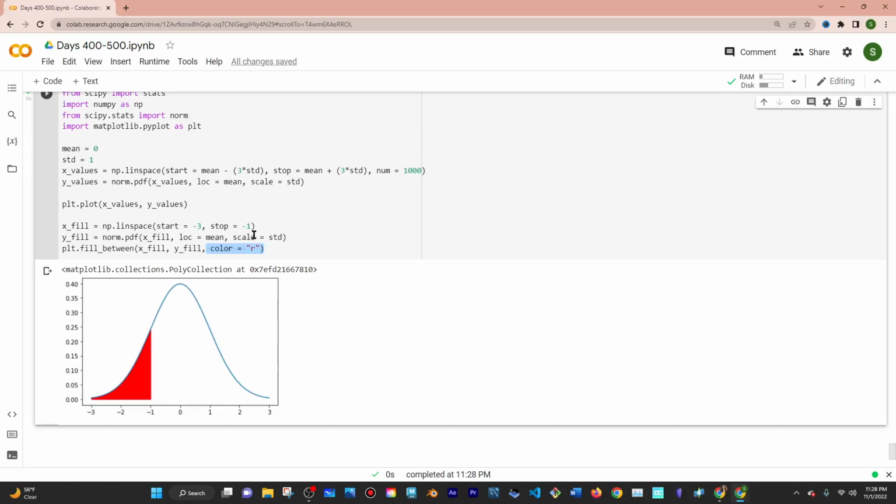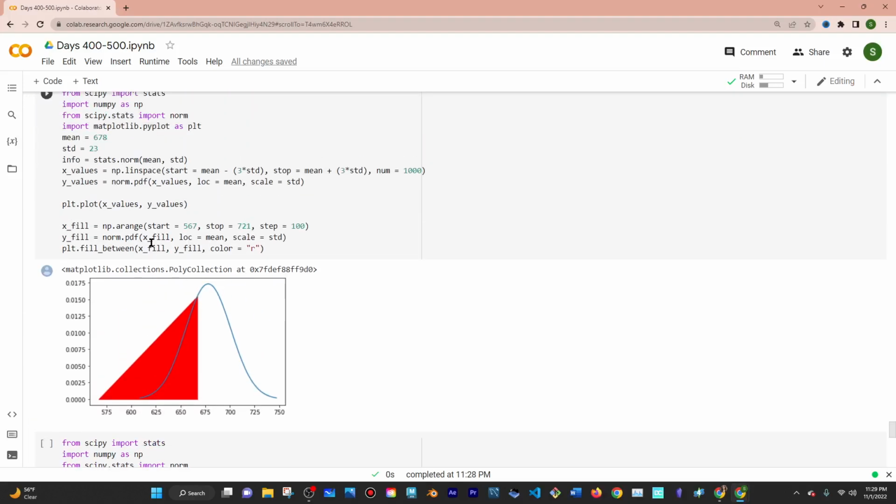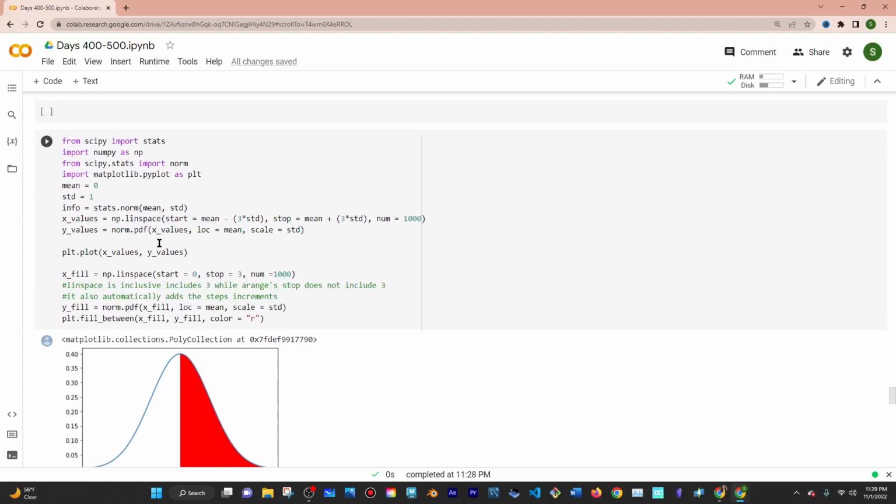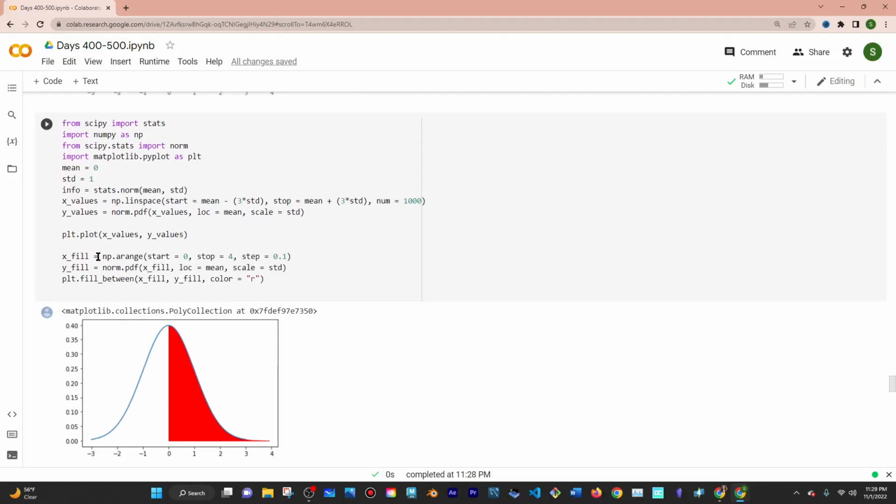I also wanted to mention that it's inclusive. So this stop, -1, is inclusive. So if you put -1, it's going to stop at -1. There's another method in doing this. It's np.arange. Actually, let me show you. Look, I did a little bit of experimenting today. Let's see if I can find it. Right, so np.arange.